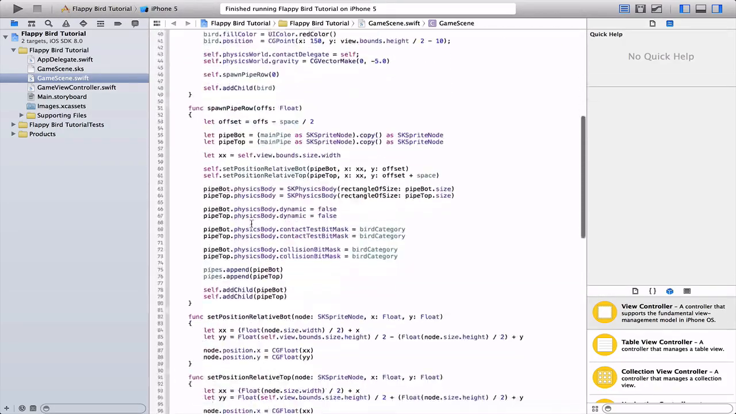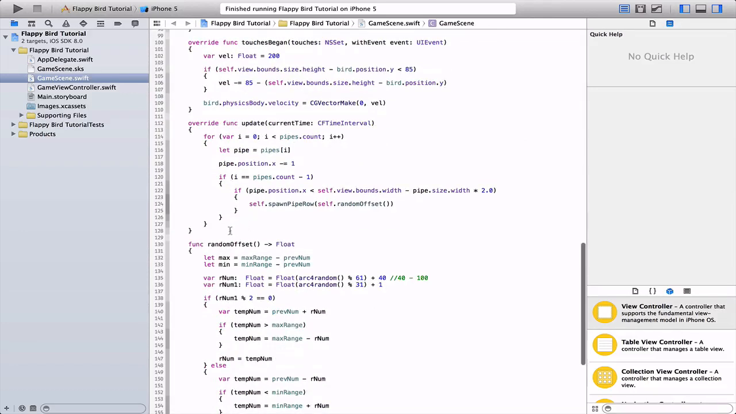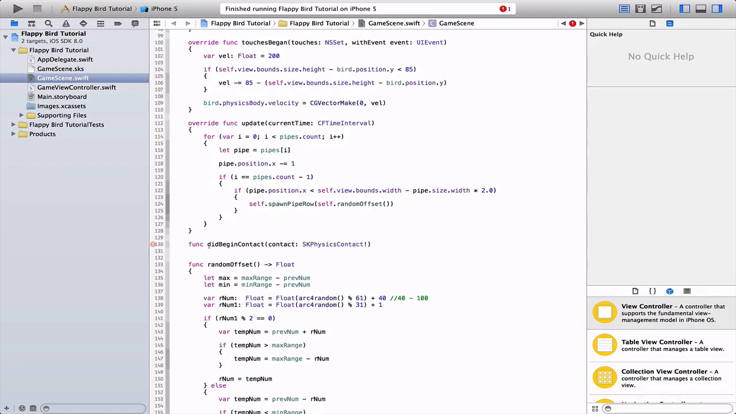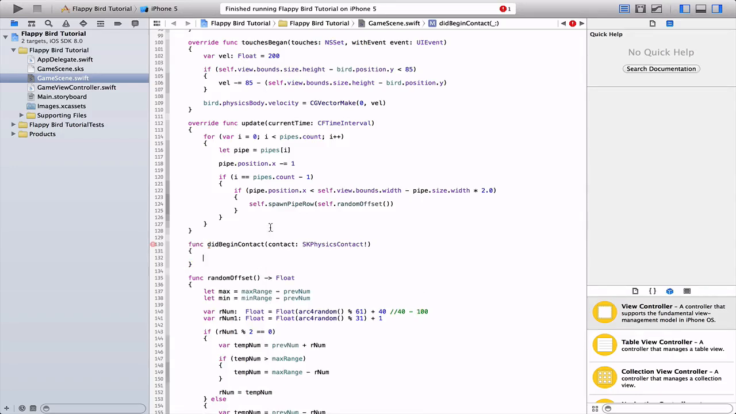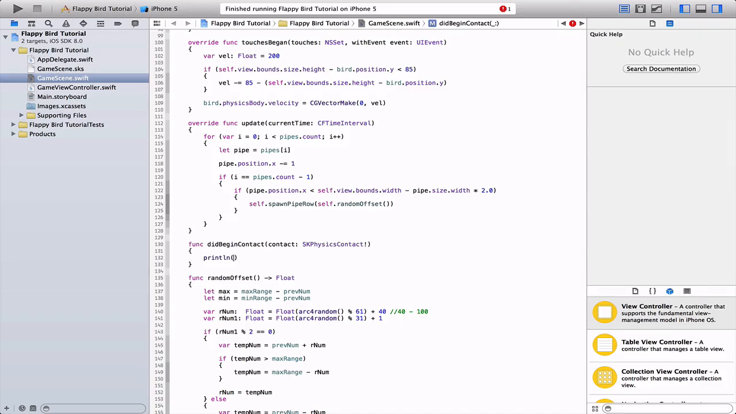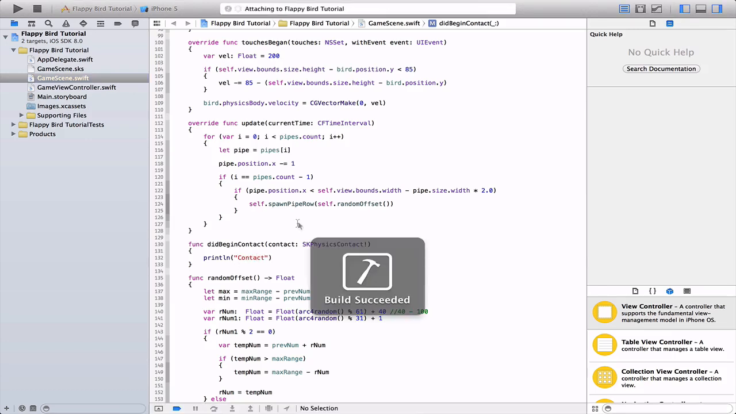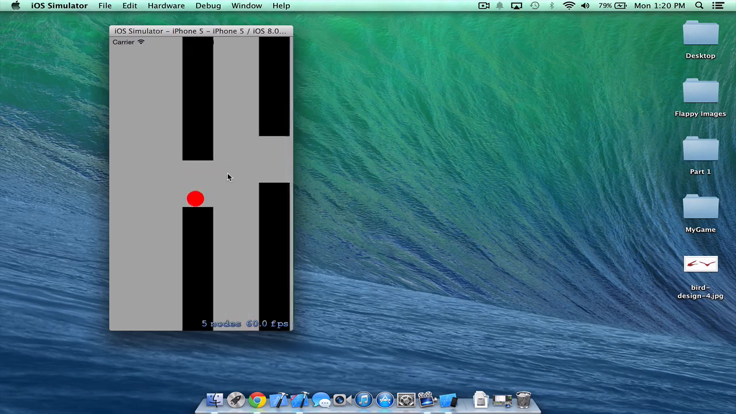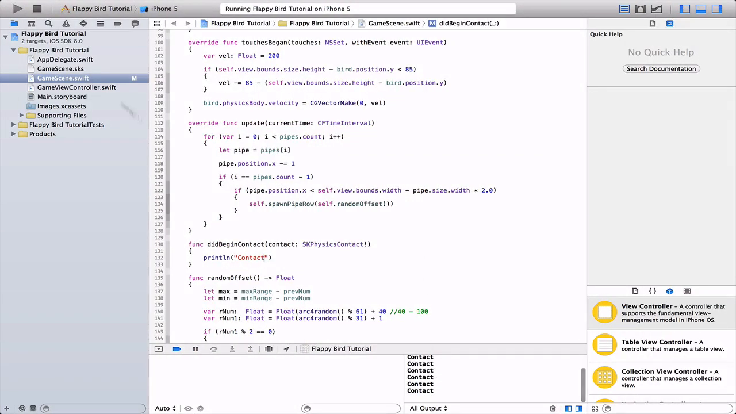Okay, so we're going to get this method right here, function didBeginContact. Now in here, this should be called whenever the ball comes in contact with the pipe. So let's see if that happens. So, boom, contact. Okay.